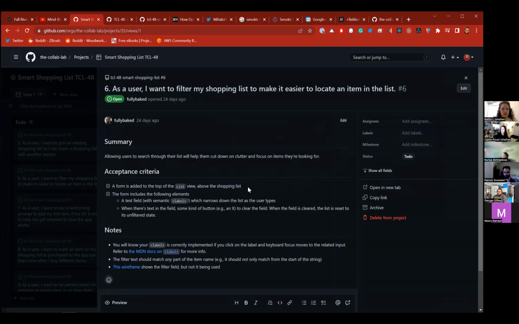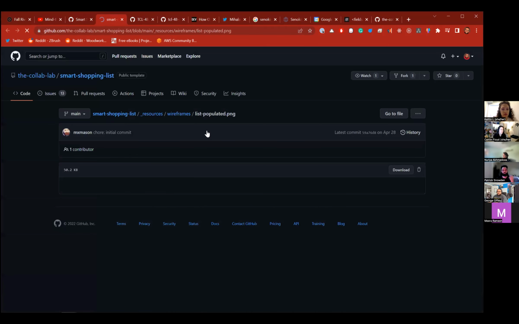The form includes the following elements: a text field with a semantic label, which narrows down the list as the user types; and, when there's text in the field, some kind of button, e.g. an X, to clear the field. When the field is cleared, the list is reset to its unfiltered state. The wireframe for that should look like this here.